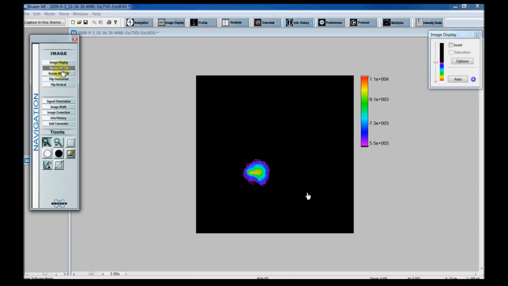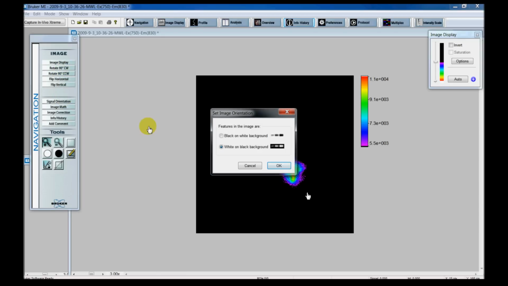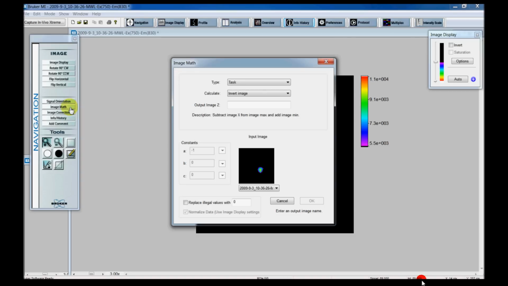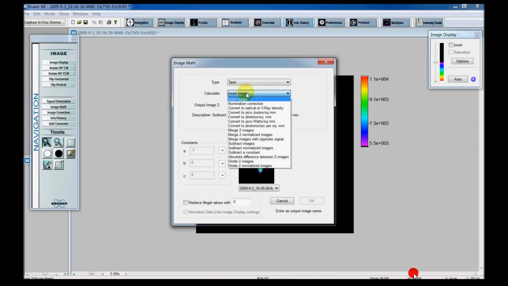We can perform basic clockwise and counterclockwise rotations. We could adjust the signal orientation for the image. Right now, bright is positive and dark is low intensity, but you can see here we can, with our cursor, view per pixel intensities.